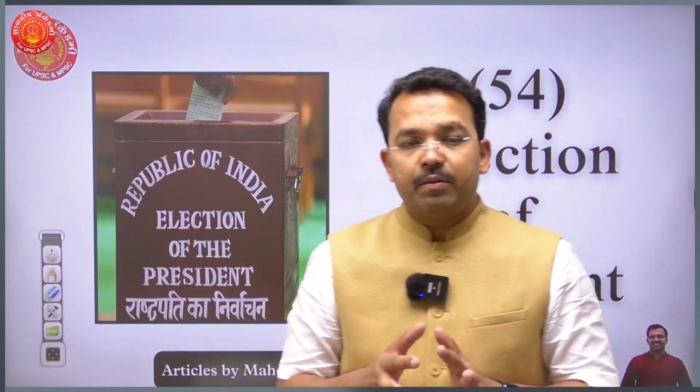The meaning of single transferable vote is very simple. When you go to vote in assembly elections or Lok Sabha elections, you have to choose any one candidate out of all the contesting candidates. But in the case of the President, you are not allowed to choose only one candidate. You are asked to give your preferences.